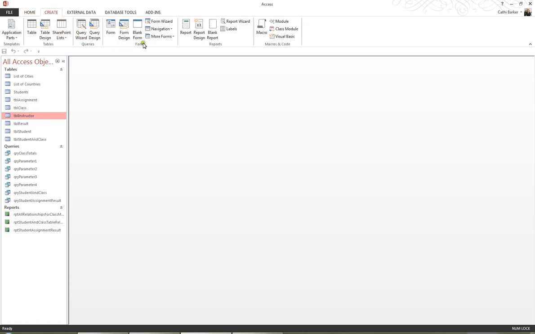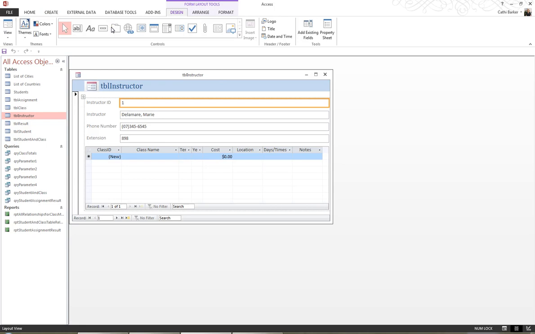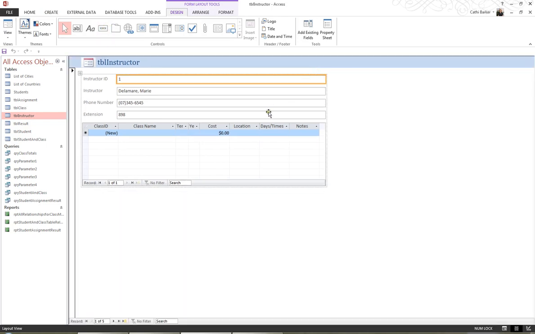And here we have a Forms group with a number of ways of creating forms. I'm just going to hit the Form button to immediately create a form based on the table I'm sitting on. And here's the form, based on Instructor. Immediately I'm viewing the form as if I was going to enter data or edit data or delete data. So I want to look at the different ways in which you can view the form.